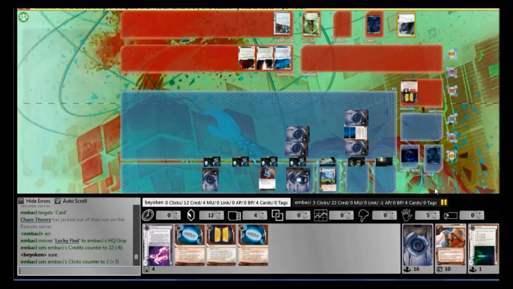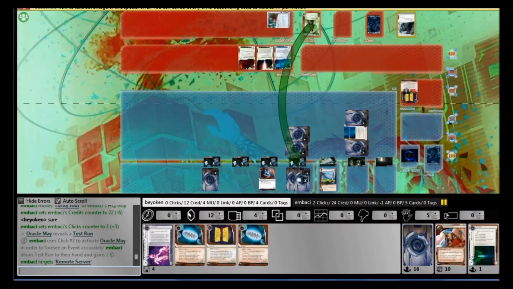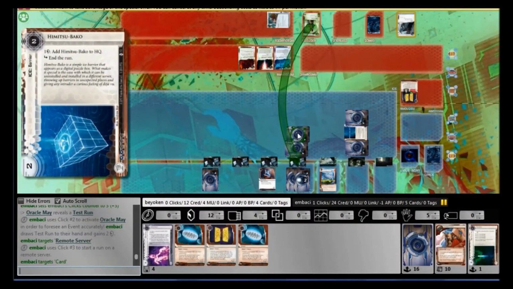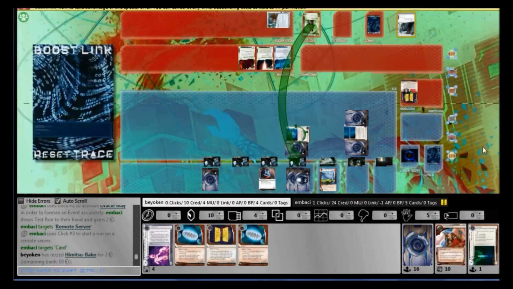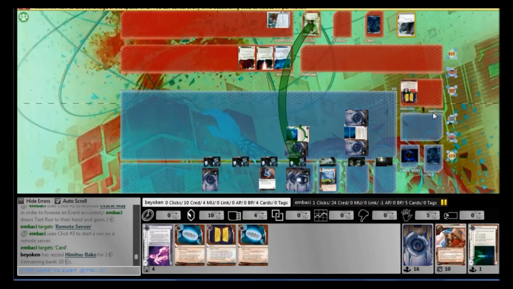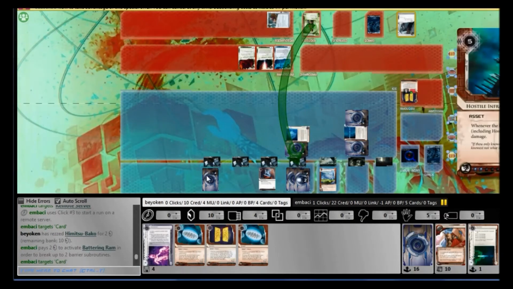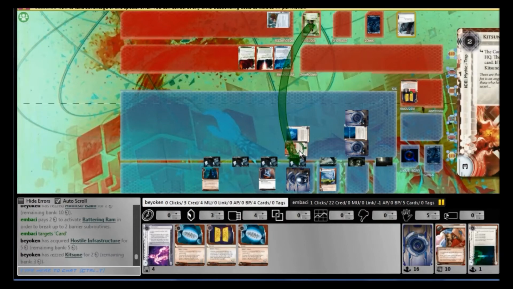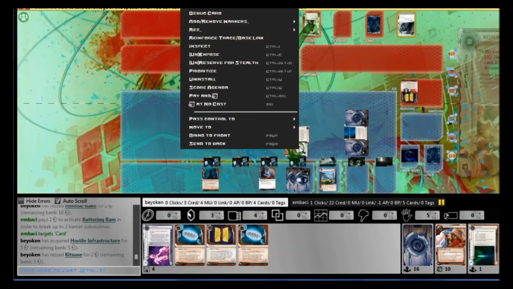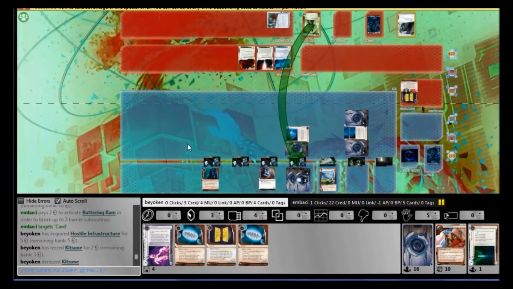He can run my server, and I can't do anything about it. Or can I? So here's what I attempt to do. First, I tax him by playing the Himitsu-Bako. It costs him 2 to break with Battering Ram, which is pretty cool. Next, I res the hostile infrastructure and force him to access his... I have 3 credits left.